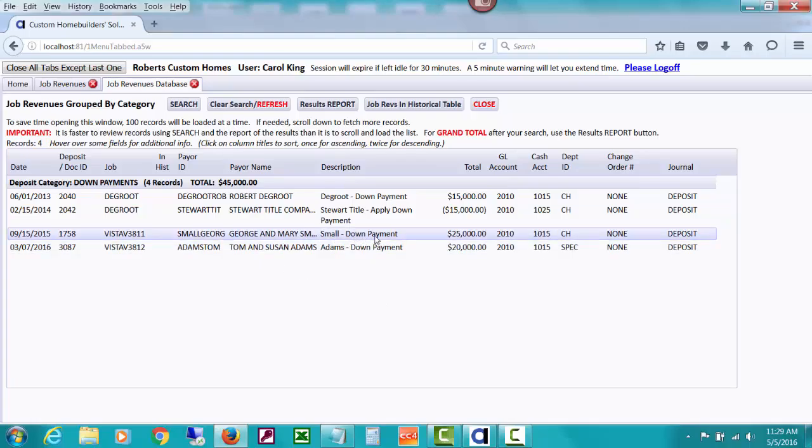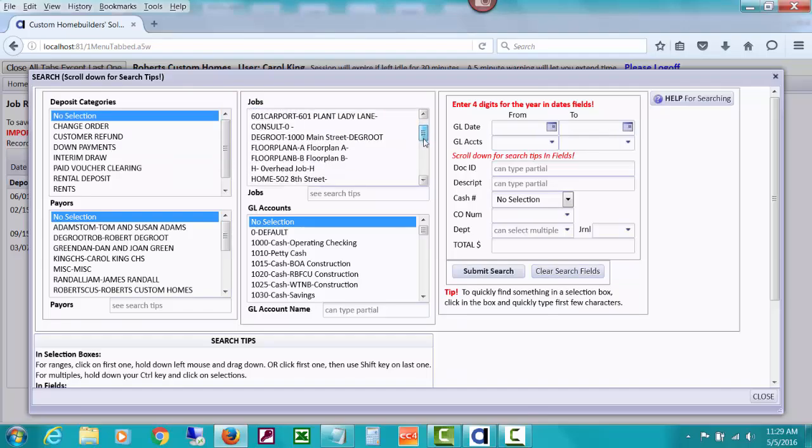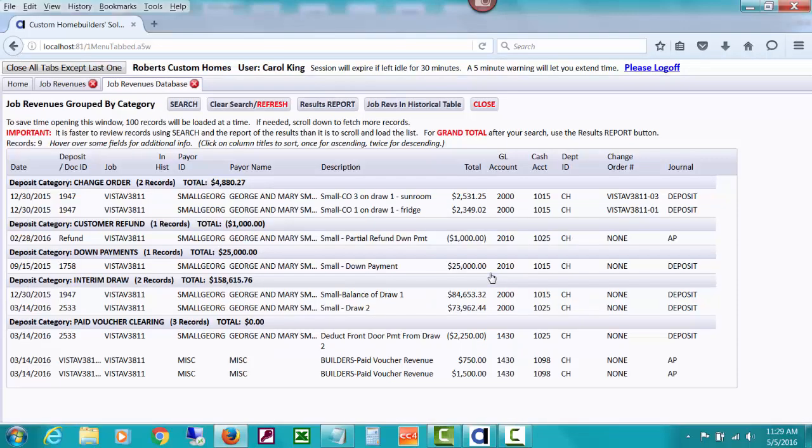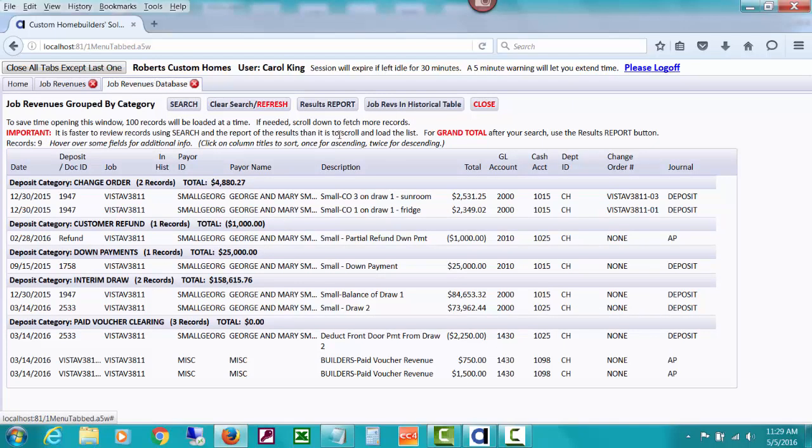We can also see a down payment for this job and a down payment for that job. If I do the search and I clear the search and I just want to look for the demo job revenues that we've been looking for, this would be the same as over here on the menu selecting just that job to do a search and open it.